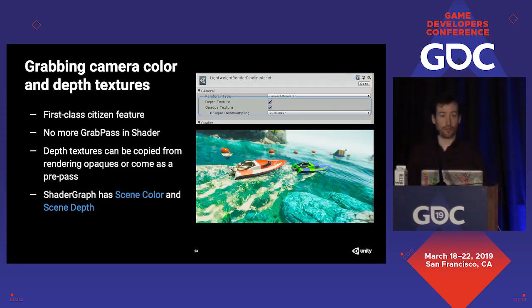So grab pass before, every time you used it, it would actually recapture the scene at that point. So you could have it throughout a transparent queue or even throughout an opaque. It would just keep adding to that performance bottleneck.